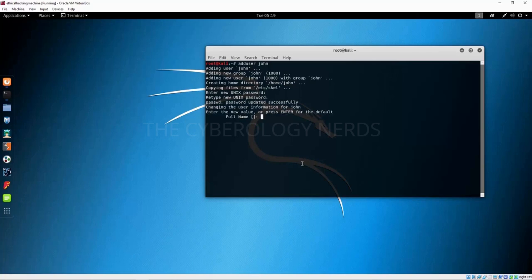And now it will ask some of the personal information, which I will skip. I will just paste the wrong things, so it doesn't really matter. Is this information correct? Just type here yes, and you have a new user.